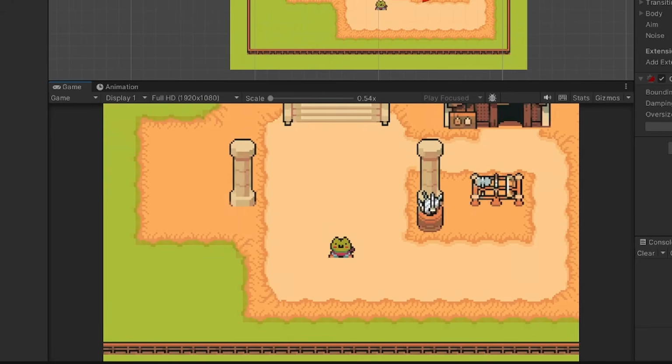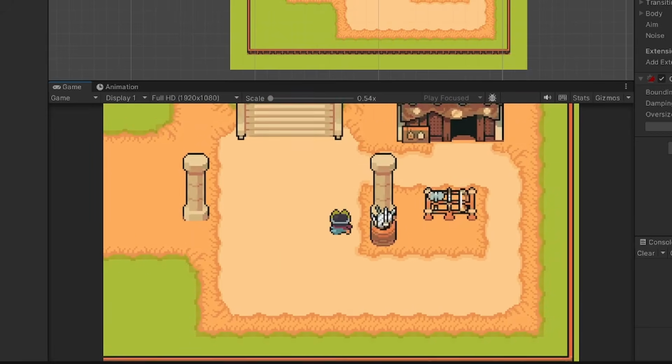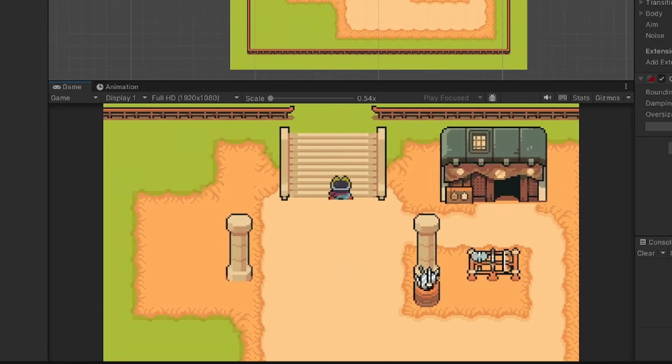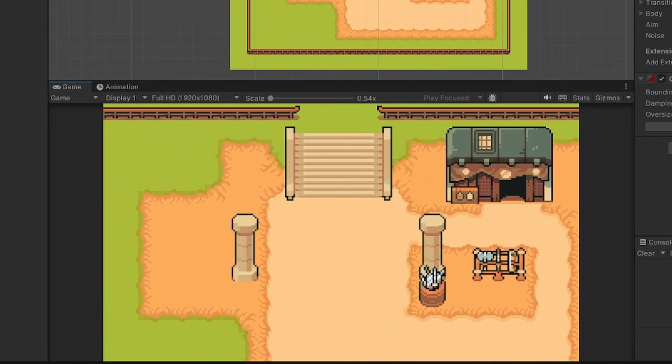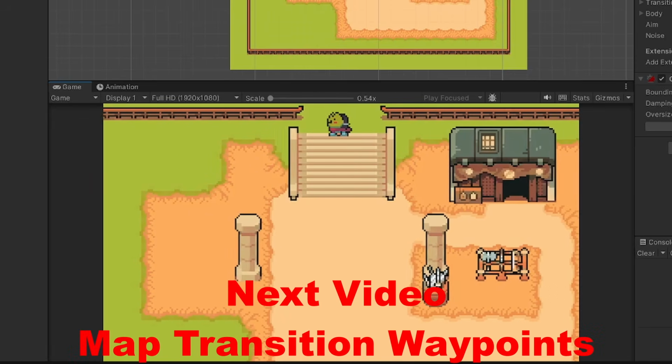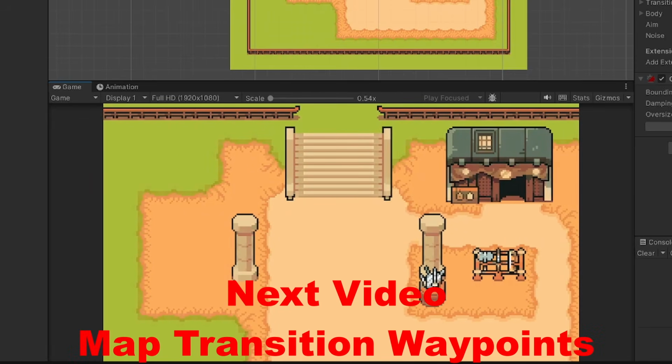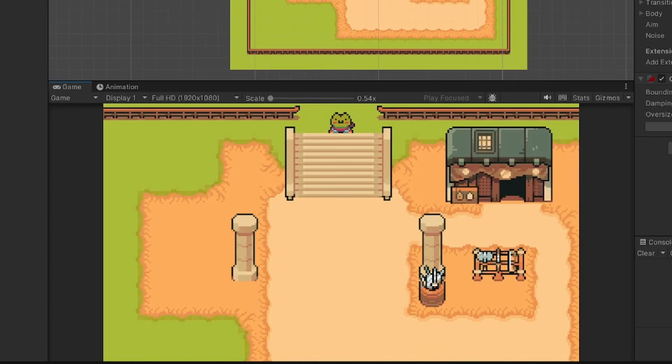Cool, now we got our camera working, which is all well and good for when our player's inside our town. But wait a minute, where are you going? He's just left the town and he's left the camera view. So what we're going to want to add next is transition points from one map to another. And of course, to keep this bite-sized, I'll put that in the next video.